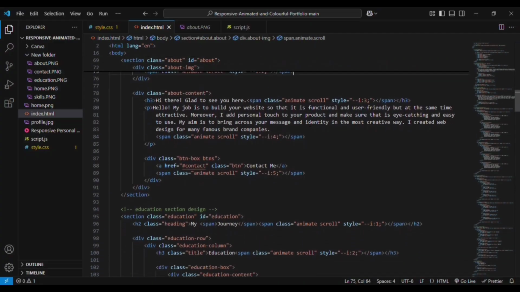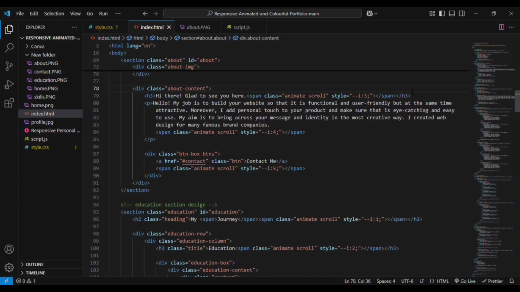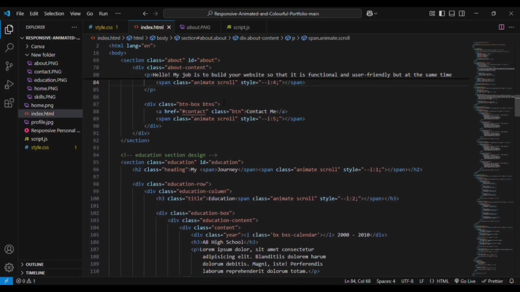Then we have a div for about content, and I'm using an h3 element for the heading. Then a paragraph element, then I have a span element for the animation scroll. Then I have another div for btn box and buttons, exactly the same as the above one. Here I am using an anchor tag for the contact me button and animation scroll that we have already seen. So now let's go to the CSS along with it.